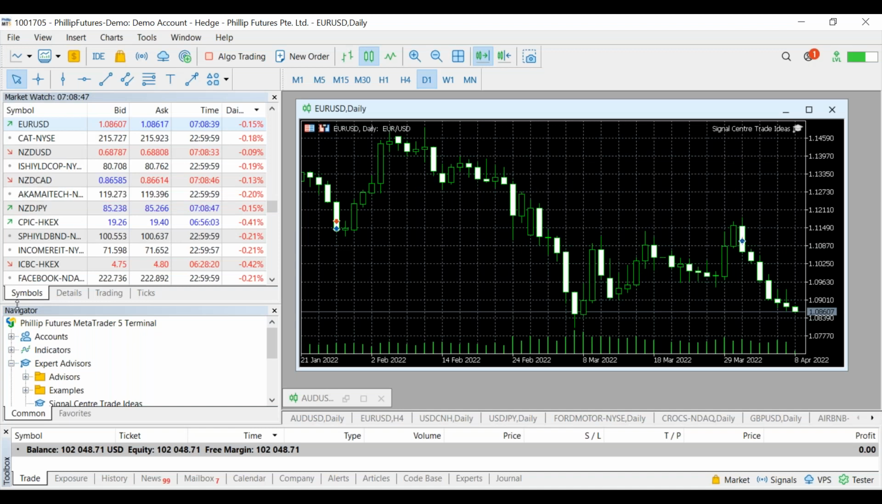Okay, so the EAs, similar to Trading Central or even the Signal Center, are housed under this navigator panel on your MT5 platform. You'll be able to find them under Expert Advisors, and then under Examples. As you can see, we have Signal Center Trade Ideas and we have Trading Central. For now, we are going to launch the Signal Center Trade Ideas.